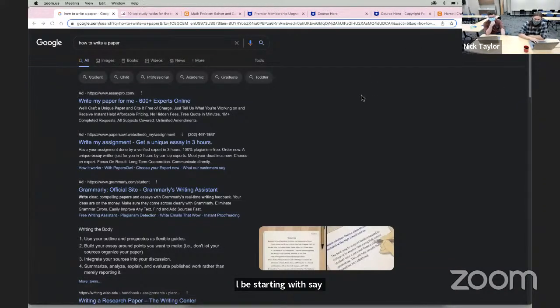We'll start with something pretty innocuous that a student types into their Google search bar: how to write a paper, for instance. For those who don't use Google very often, we have ads as the first thing that pops up. That's Google's business model. The first two are contract cheating websites: write my paper for me, 600 plus experts; write my assignment, get a unique essay in 3 hours. Those are the first two things somebody sees when they're just trying to find a place to start on an essay.